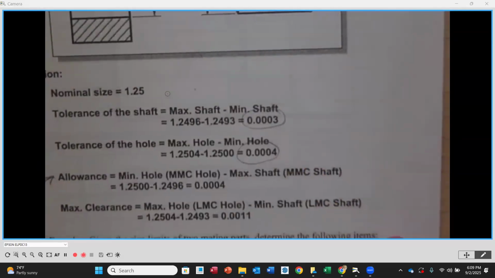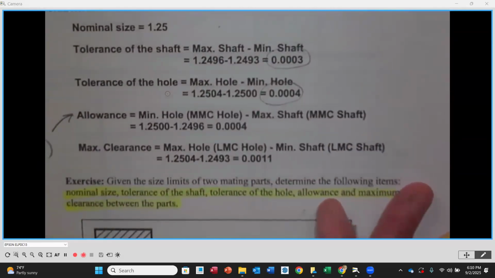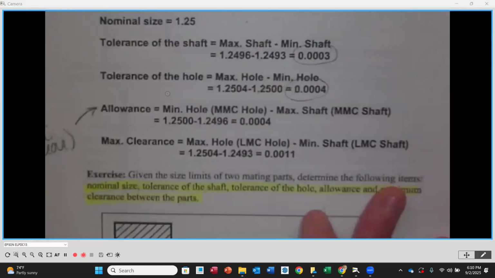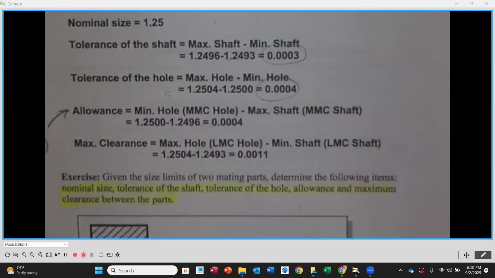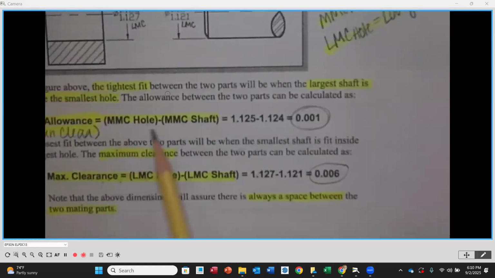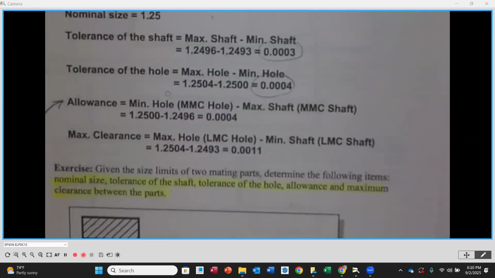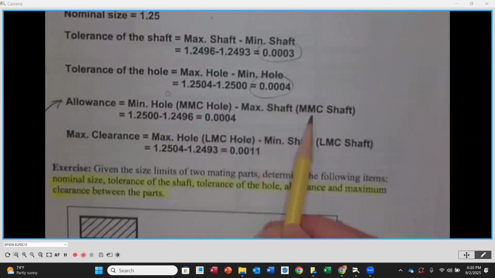So, those are not bad tolerances, but you want to make sure that it's appropriate for the function of that assembly. Now, allowance here, I just have a little note: that's your minimum clearance. So we're going to take that MMC size of the hole. It's that same equation that we got back here. Here's that standard equation: MMC size of the hole minus the MMC size of the shaft.